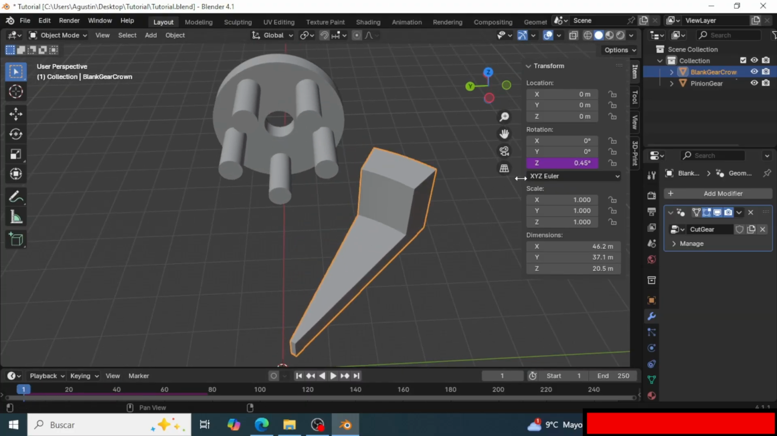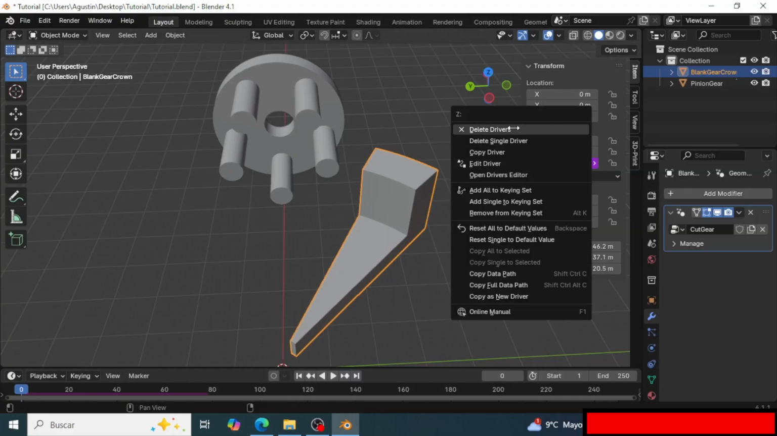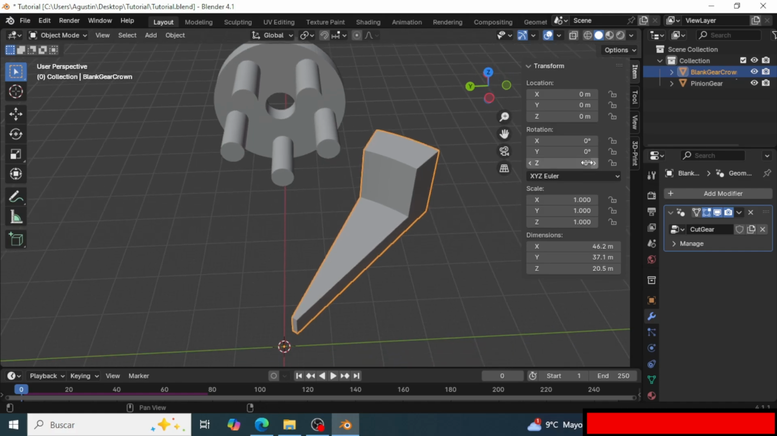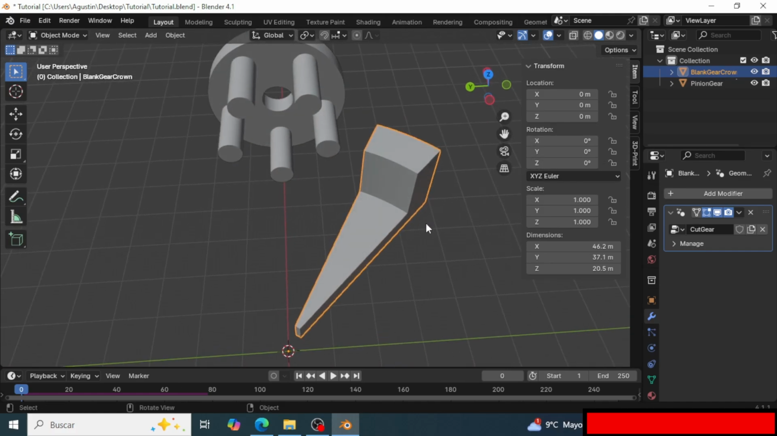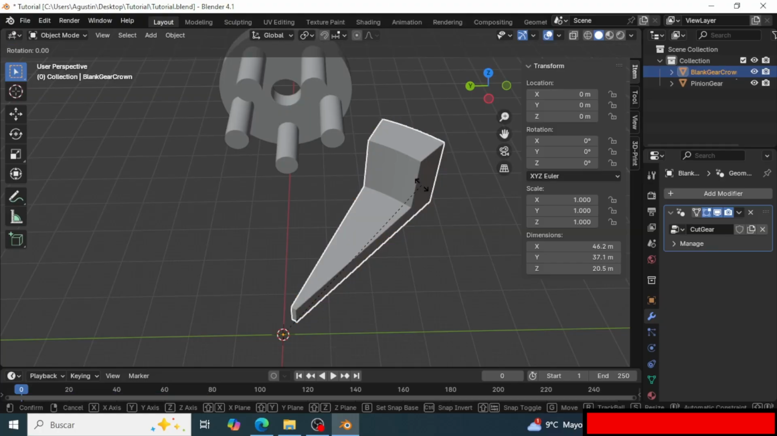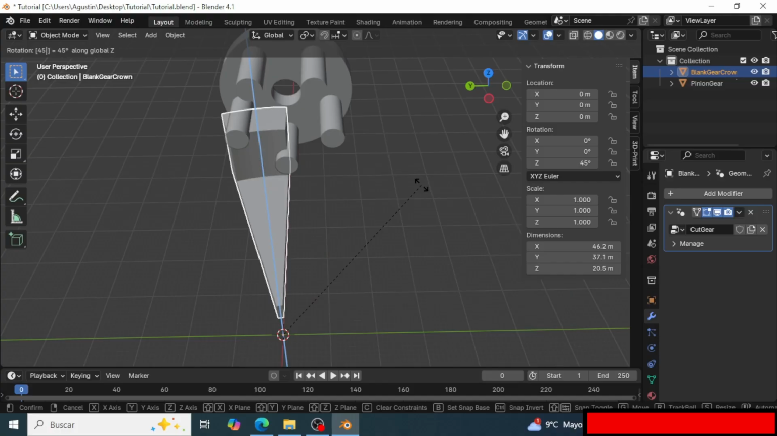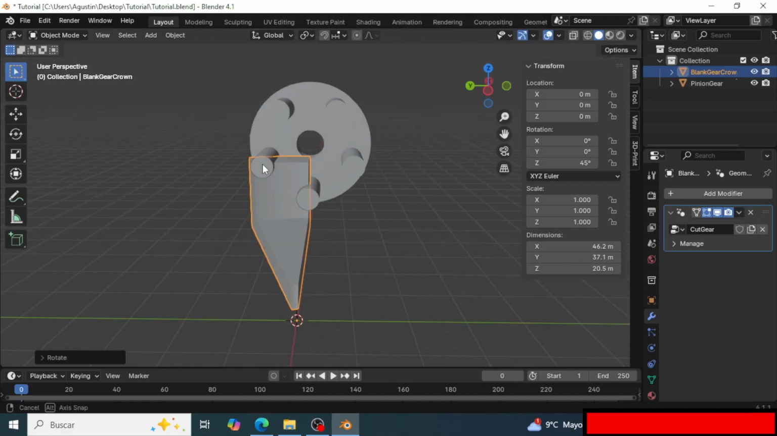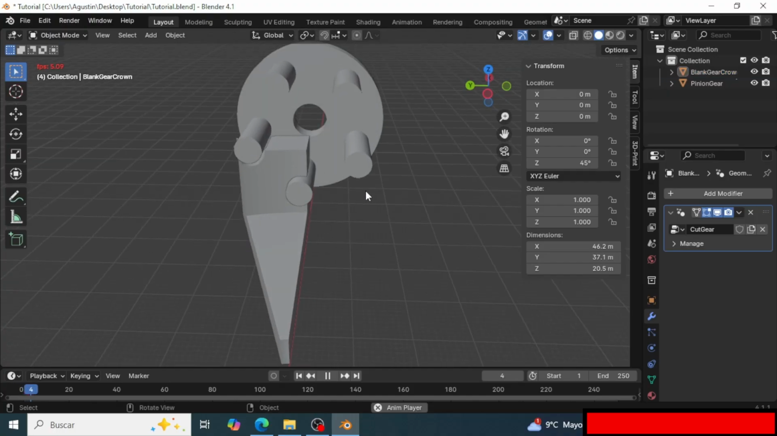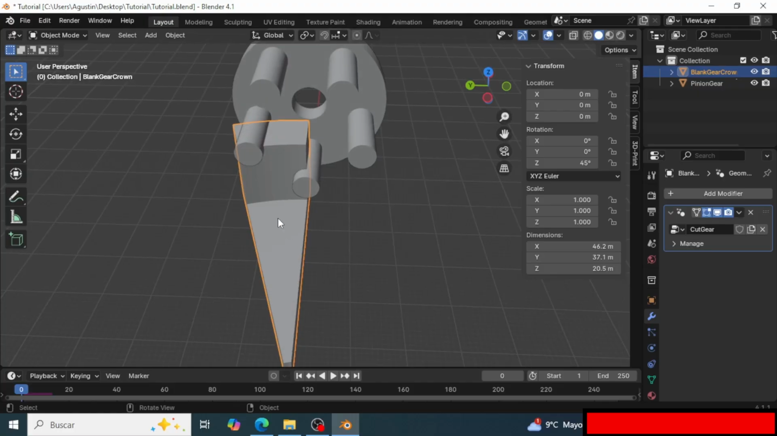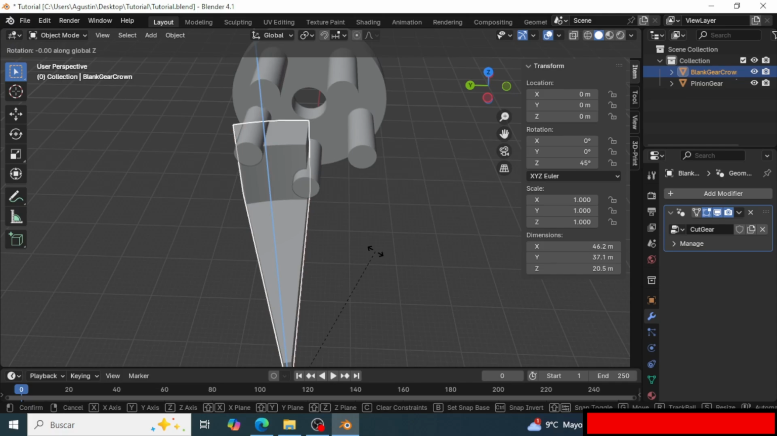Okay, for this we are going to select the gear blank, go to the 0 keyframe, delete the driver, and we want to position this just like so. Rotation minus 45, positive 45, just like so. Remember, this is spinning in that direction, so we want this to be to the other side. So rotation set minus 18.